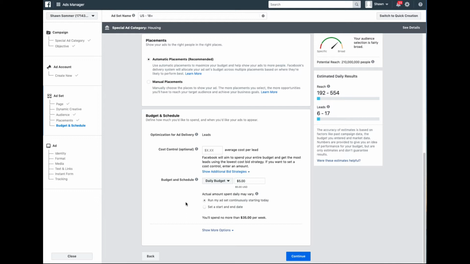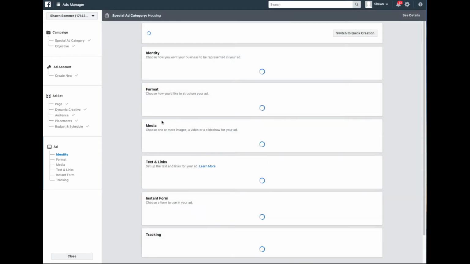So that way you're just turning this thing on and off whenever you want, kind of like turning a fire hose on and off. And it tells you right here, by doing this, obviously 7 times 5 is 35, so you'll spend no more than $35 per week. So we're going to leave it at that, and we'll go ahead and continue.